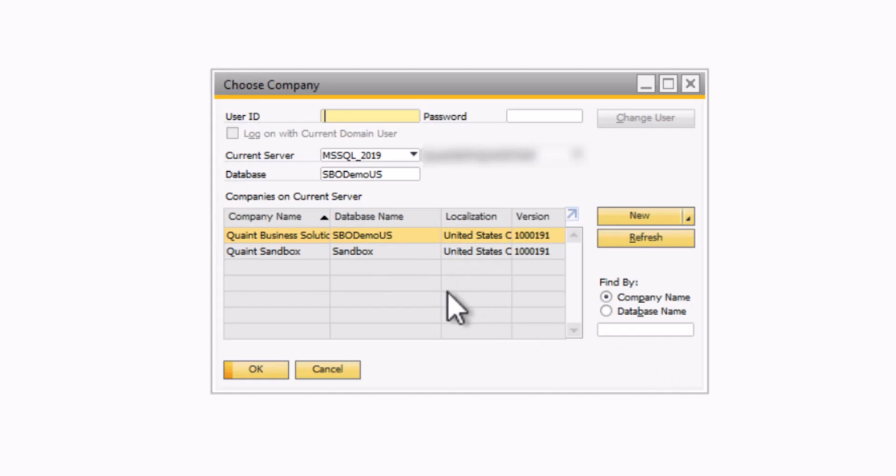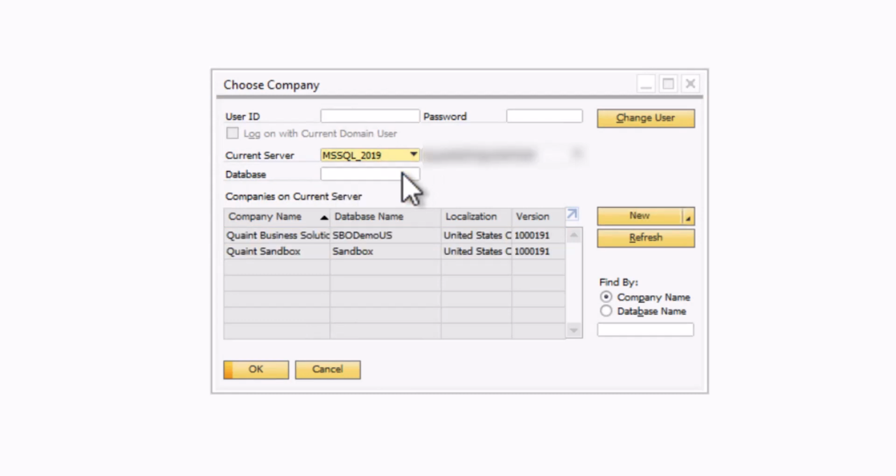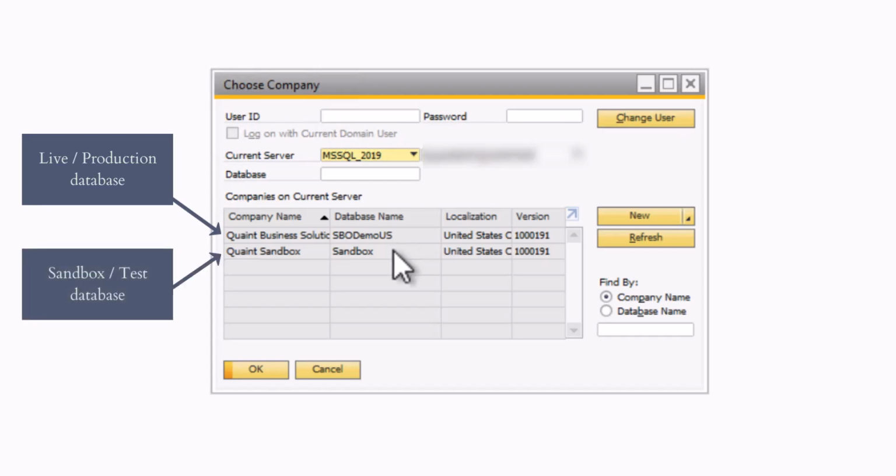Here, you will see a grid listing all databases or companies on your SAP instance. If you do not see any companies listed, you may need to click the drop-down list next to current server to select the correct SQL Server version, for instance. Typically, there will be at least one live or production database listed that you will primarily work with on a day-to-day basis.